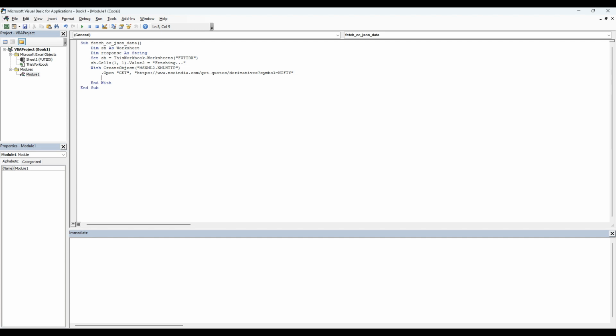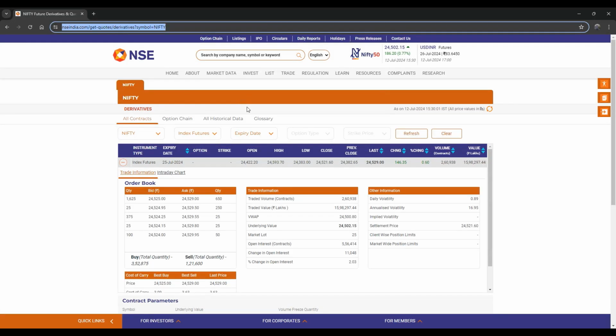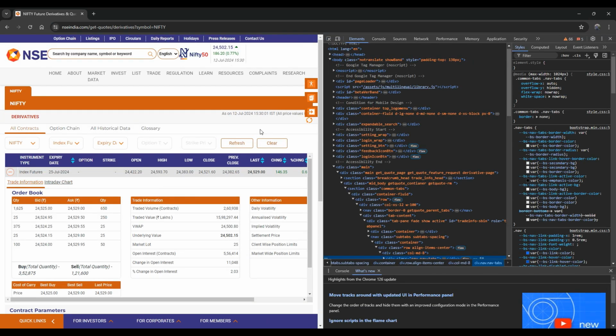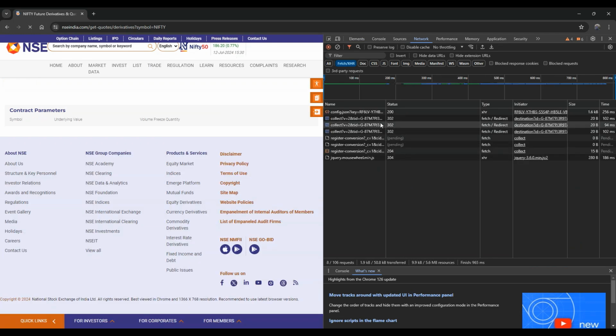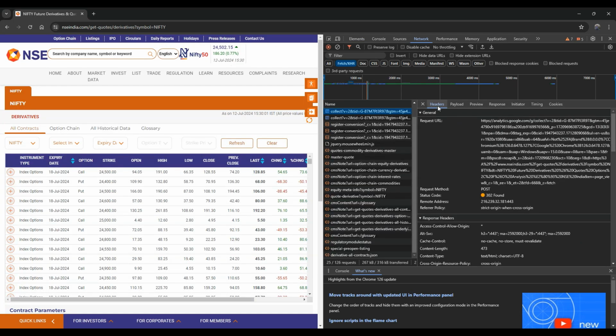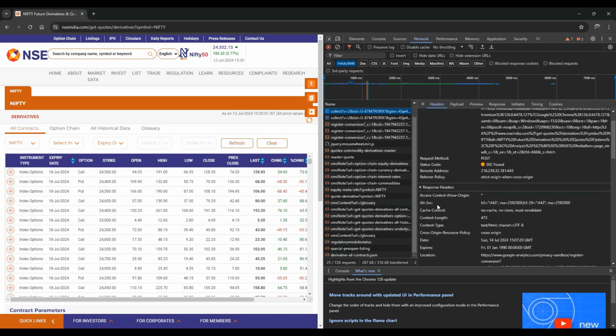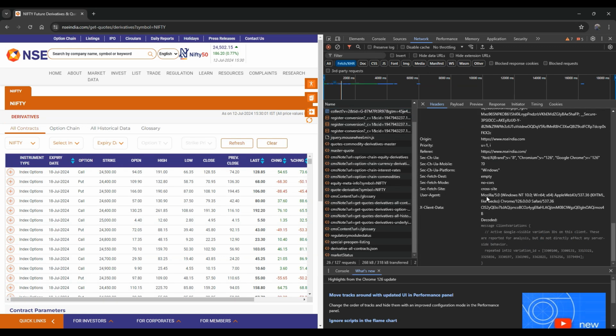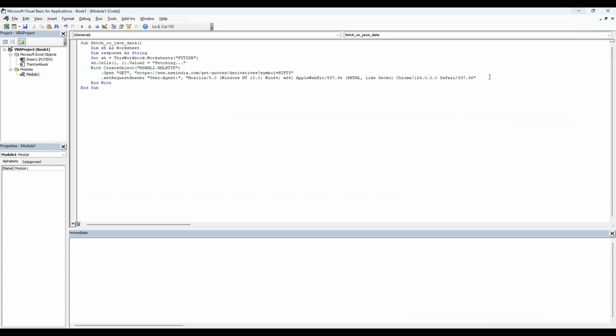But before that we are setting a user agent header, SetRequestHeader User-Agent, and you can get it from the website. If you right click anywhere on the website and click on Network, refresh this page, click on any URL, and within the header section you will have your user agent information available. You can copy this and paste it here. So this is the user agent we are going to set for the header, and send the request.